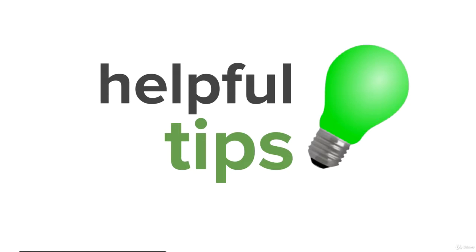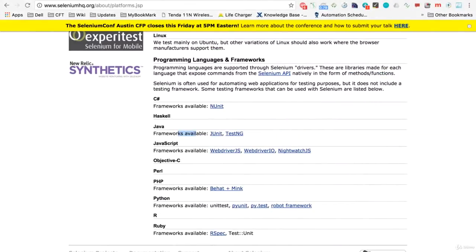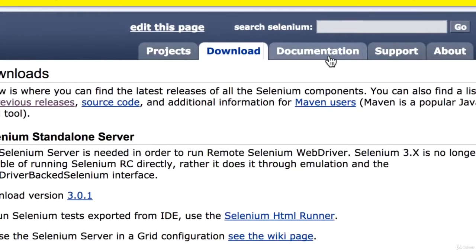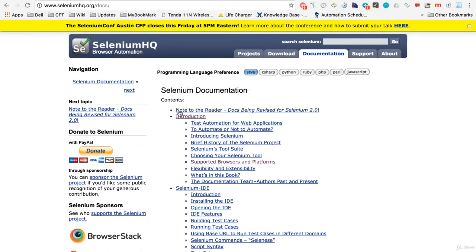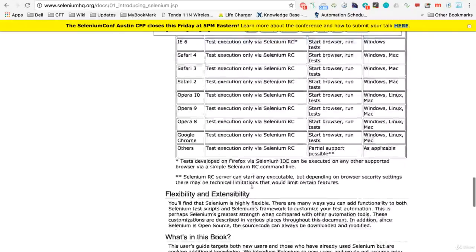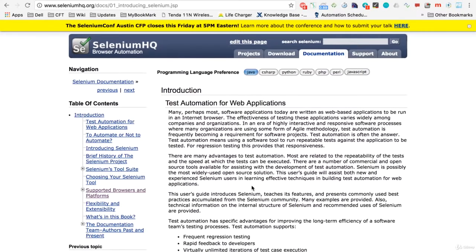In every session, I will be giving you some helpful and useful tips. For today, if you are a beginner in Selenium, you should go to the Selenium HQ website, documentation and introduction, and read about it. On the Selenium HQ website, you have a link for documentation here. Just click here, and then click on this introduction link. This is an article you can read in less than 5 minutes, and it is a very nice article. If you are a beginner, I suggest that you go here and read this introduction to Selenium.